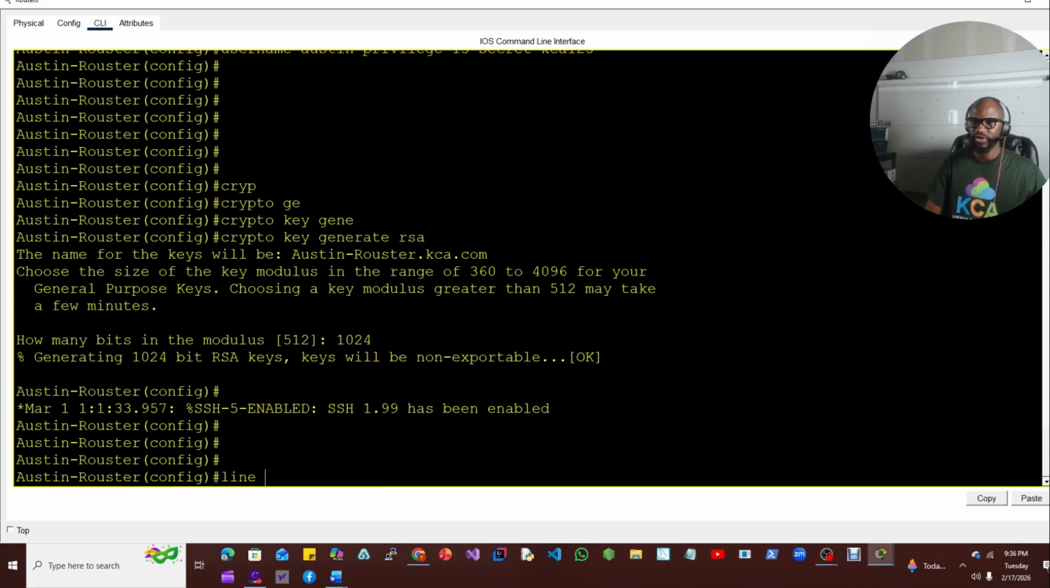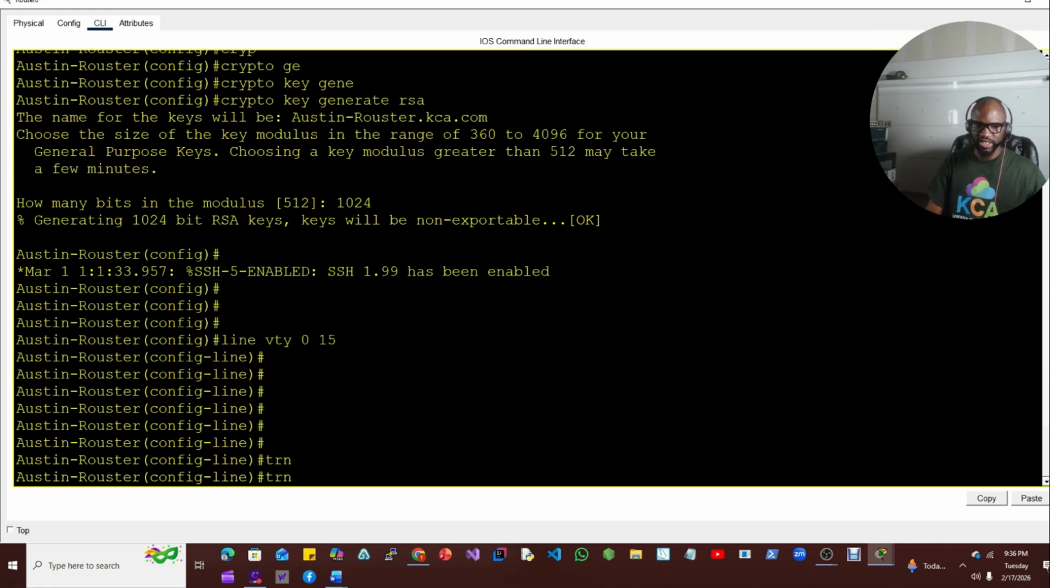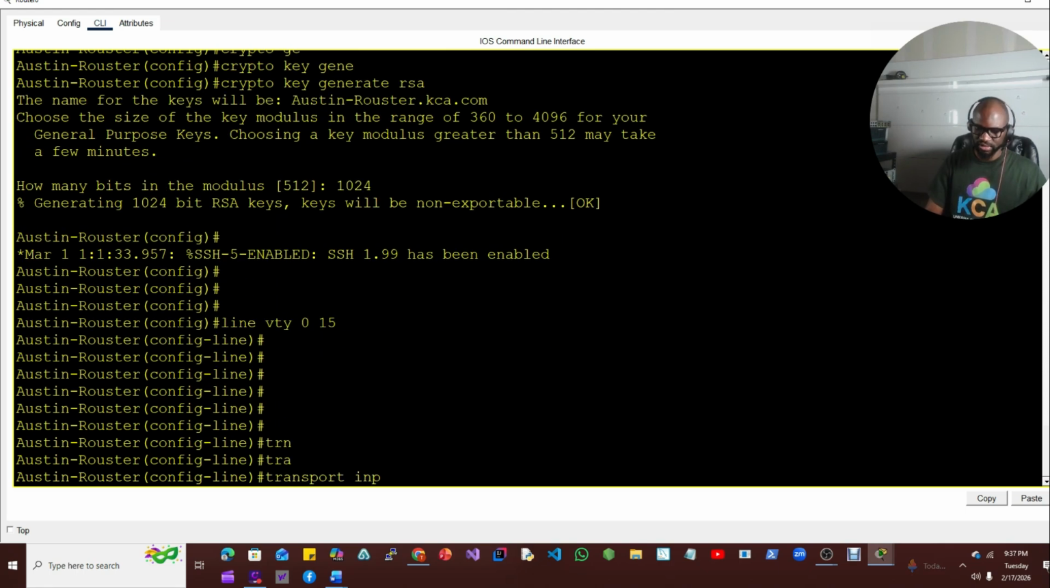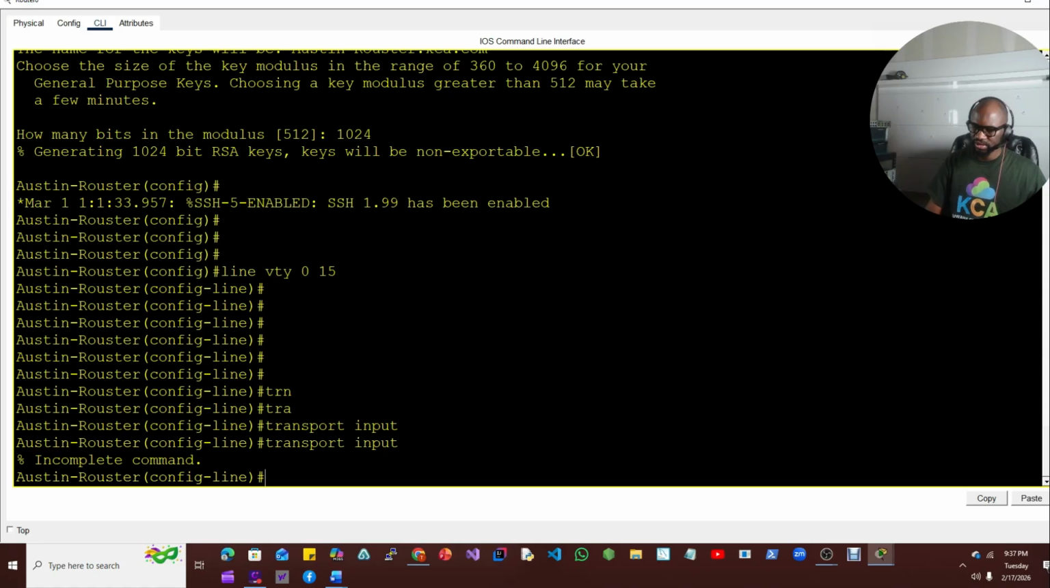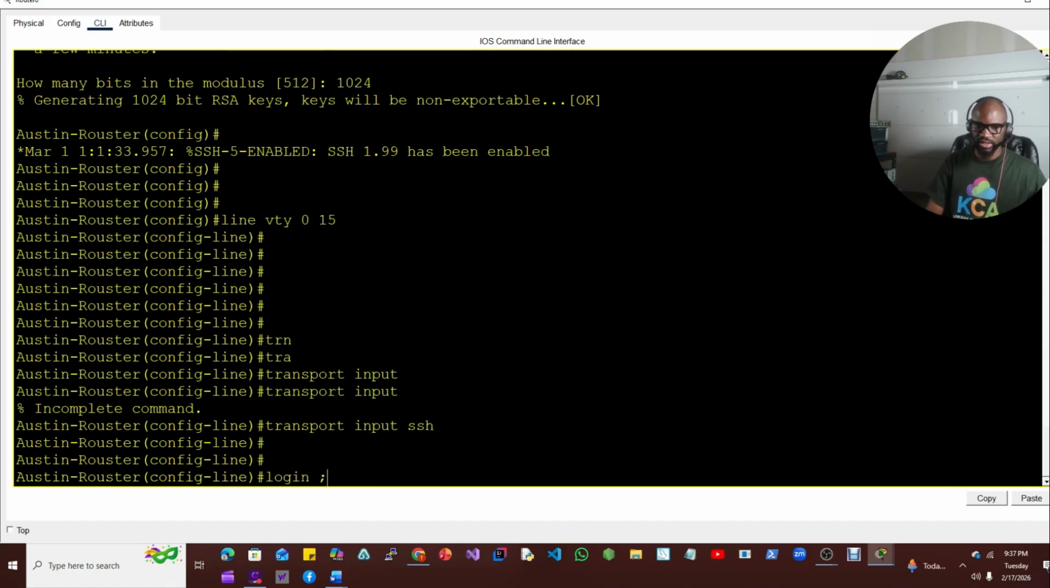And then whenever you connect to SSH, you go over the virtual lines, the line VTY. So line VTY 0 through 15, transport input SSH and login local.